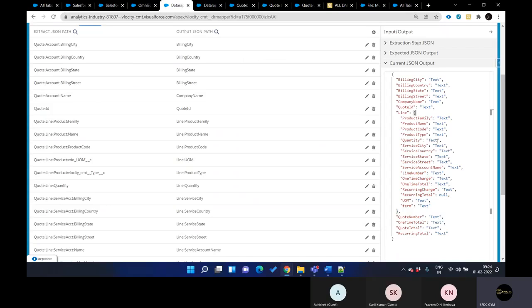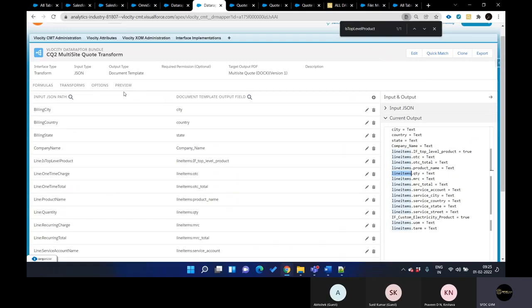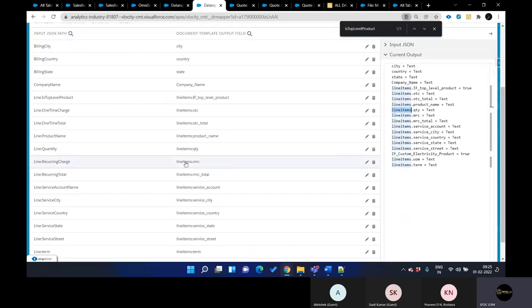We cannot directly use data raptor extract actions. So we introduced a transform and then we cast those values like this. So all the variables and all the lists are like this, and even this if condition. Since this if condition is part of your line item, it is like that only.